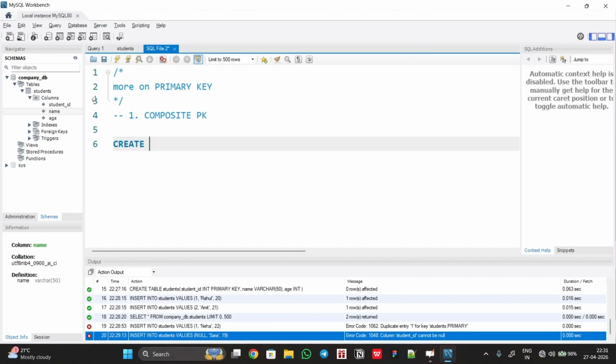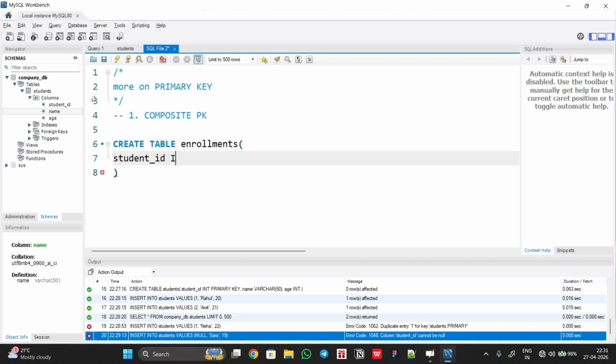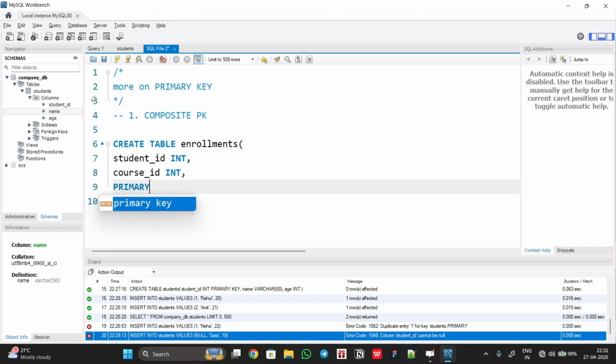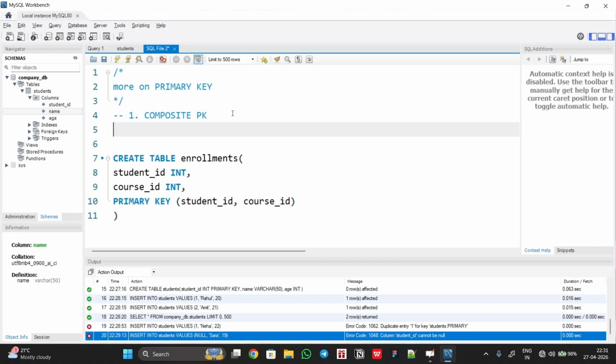Suppose I try to create a table, enrollments, fine, and then I type here student ID, integer data type, and it has nothing. Okay, just comma, and then course ID, that too integer. Then what I'm going to do, this is another format. Fine. First I will give you the way how it's written, then I will give you the syntax. So what I'm trying to do here, student ID and course ID. Okay, and then I will give the syntax here.